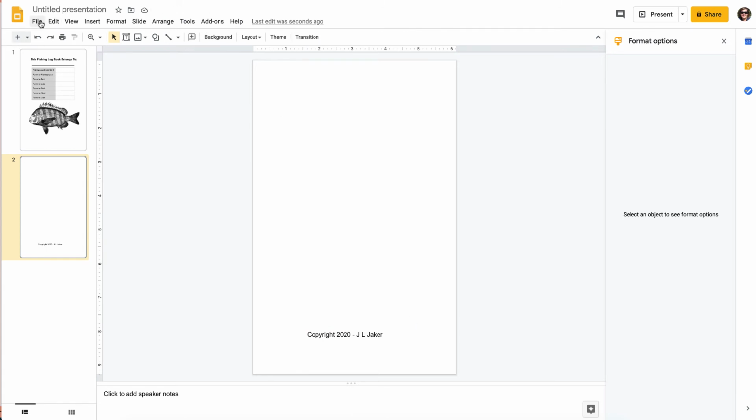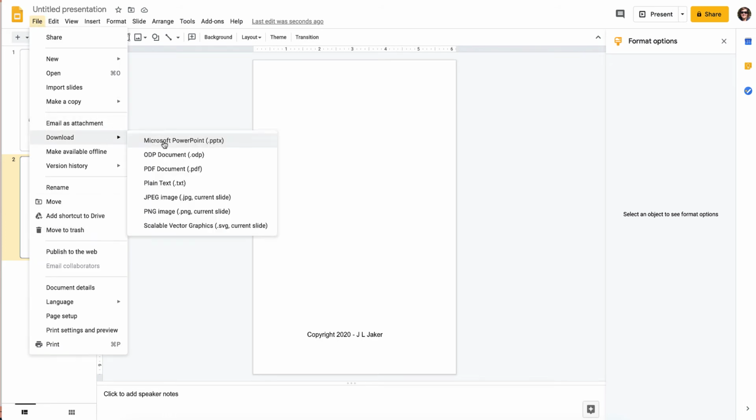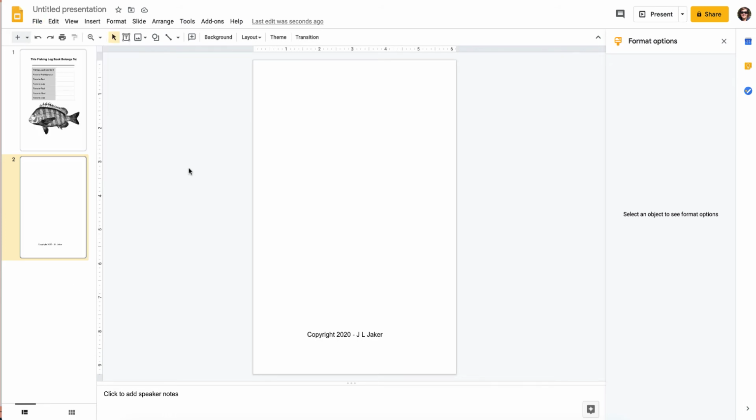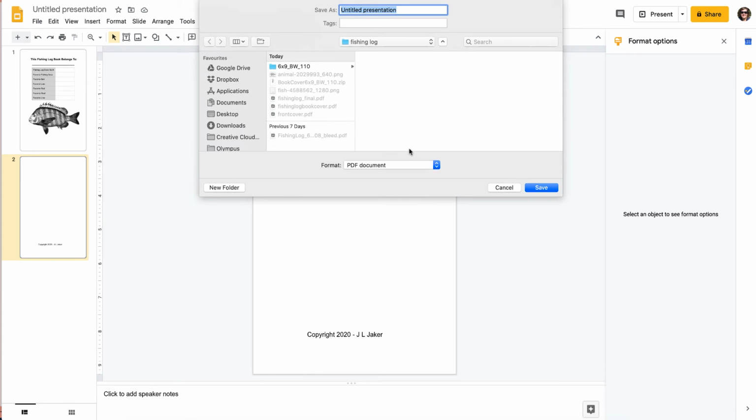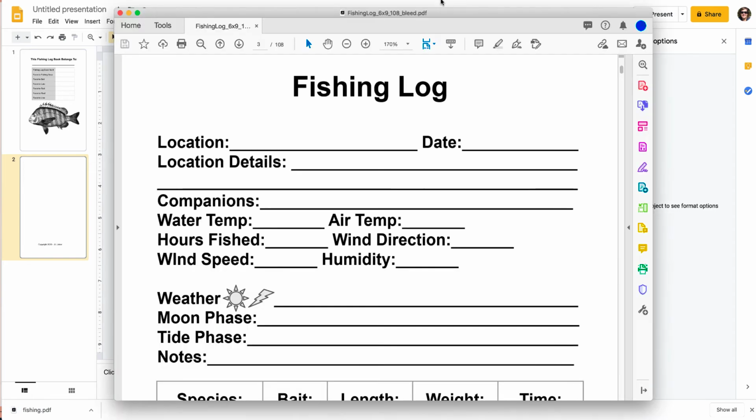Then you need to export it as a PDF because all your manuscripts on paperback, Kindle are all in PDF. So file, and you go download, PDF, and let's do fishing, and just save. So we've now got fishing and our logbook here.